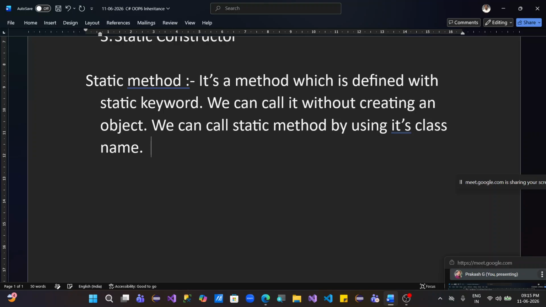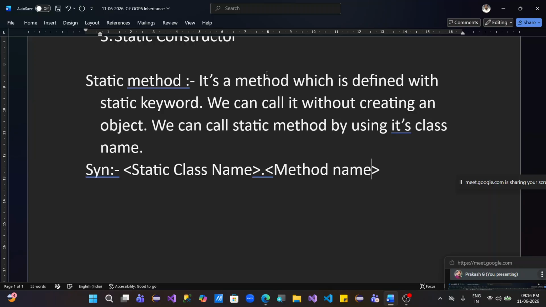Example, I mean the syntax for calling a static method is class name dot method name. Generally we'll write the class name, dot, method name. That is the way to call it actually. Of course, brackets and semicolon are common.